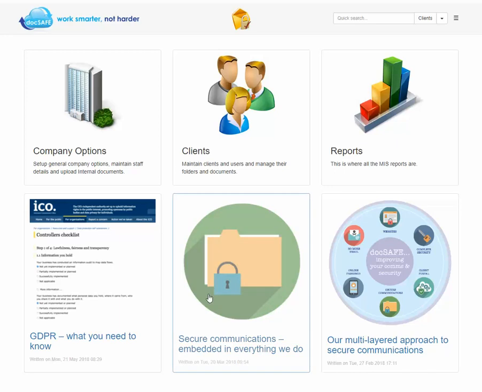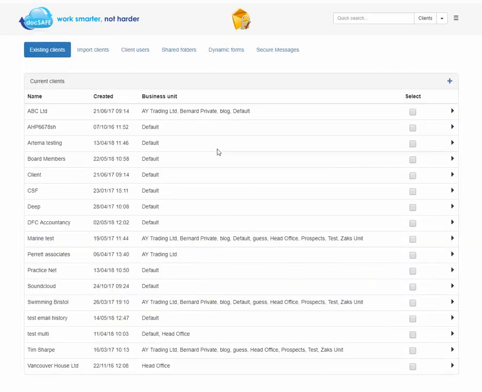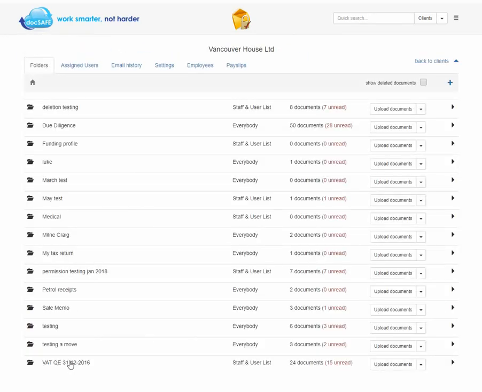Working with folders. What are folders all about in DocSafe and why do we have them? Let's go to a client. Let's go to Vancouver House. If you remember, we can create folders within a client manually or by having a template that we previously set up in company settings. The reason we have folders is so that we can organize all the files we want to make available to this particular client account.